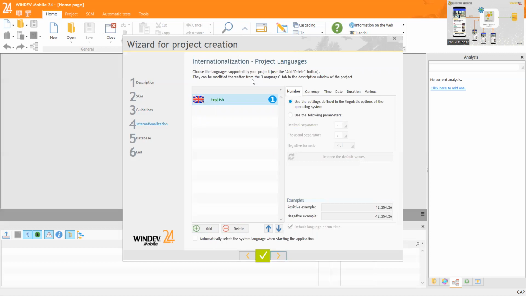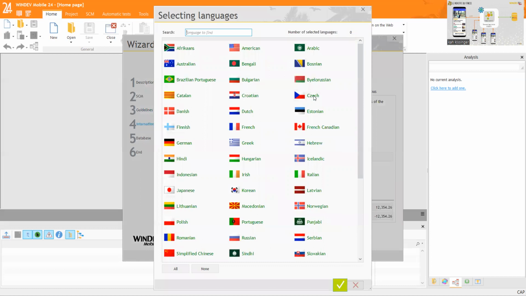Internationalization, project languages. One of the powerful tools WinDev provides is the strength of internationalization, giving the possibility for an application to be created in more than one language. When I talk about create, I don't mean develop. That means the application can be used, operated upon, in more than one language. Once you click the add button here, you can choose the language. We are going to have a separate class on internationalization.